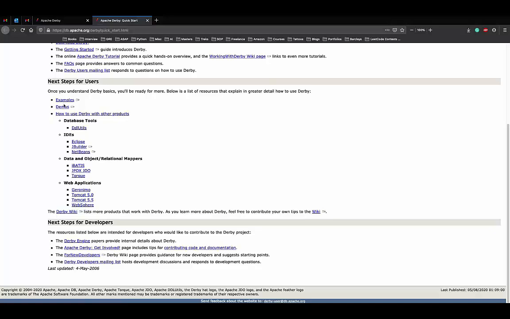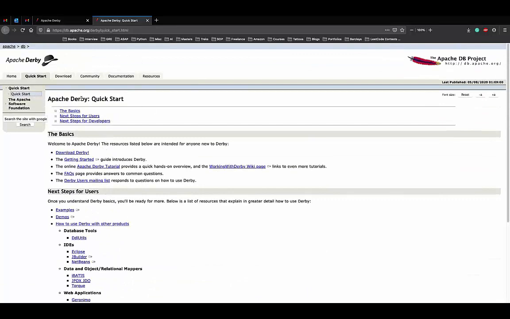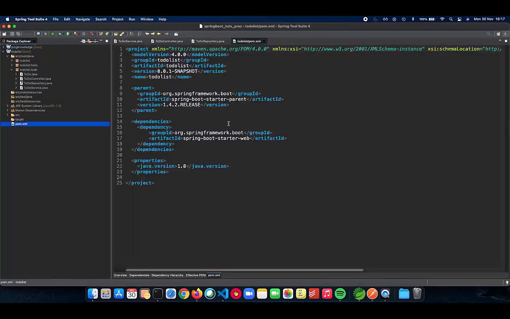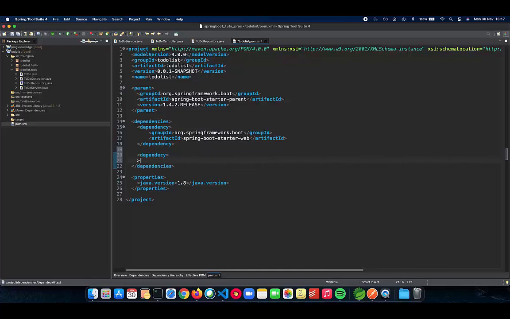So we have a lot of examples, demos, how to use Derby with other products, etc. And the first thing which we need to do for Derby is to actually have the dependency inside our pom.xml. So let's open up our pom.xml and let's add in some dependencies for ourselves. So the first one which we need is something called Spring Boot Data JPA.